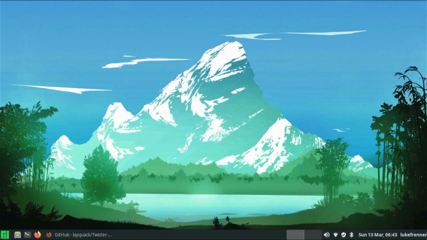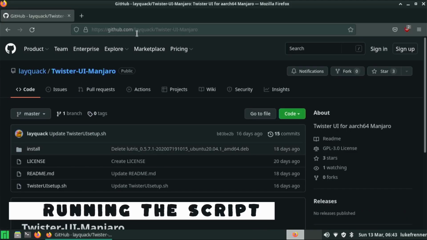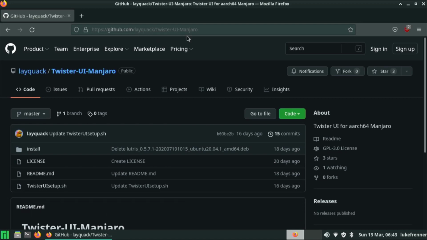So once you're back up onto your desktop, you're going to be welcomed just like this. It's a pretty cool desktop already, but if you're interested in changing it to make it look even better, well, you're going to want to go to this website right here. This is going to be github.com/lakewhack/TwisterUI Manjaro, and it will also be in the description below.